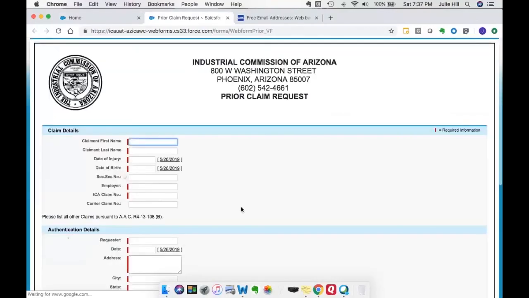As a note, some of the web forms require electronic signature and some do not. So you'll want to make sure upon submittal of the document, you read the next page to see if you are required to go to your email and sign the document. Any forms that require signature need to be signed within 7 days in order to be a valid submittal to the ICA. So for the prior claim request, I'm going to go ahead and enter in the required fields.